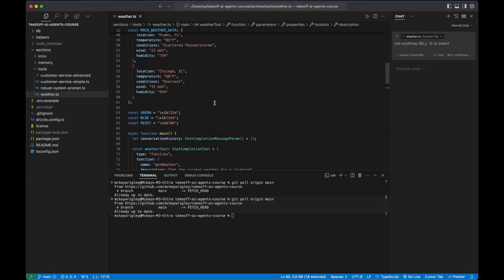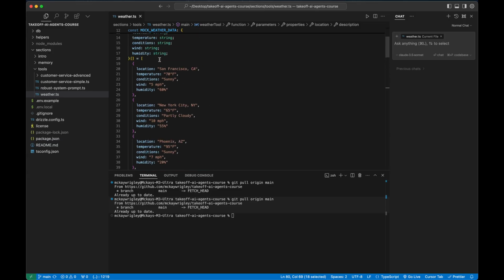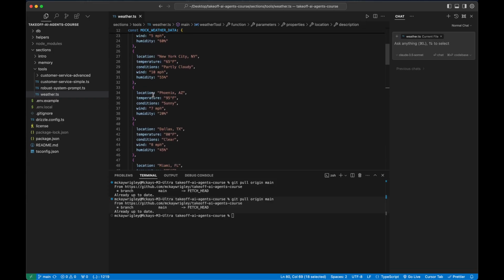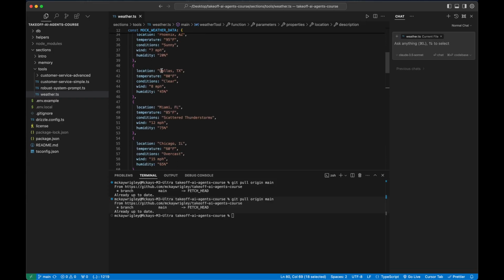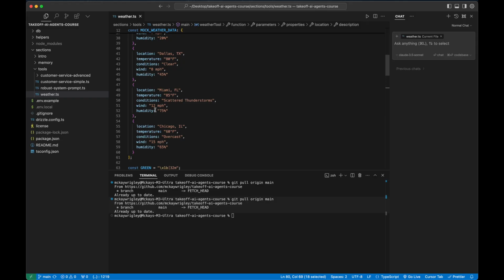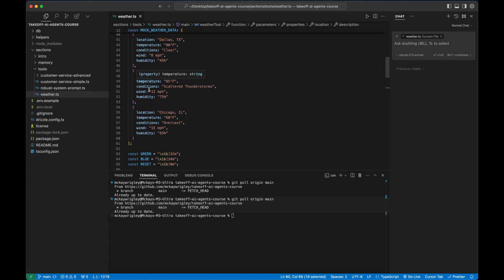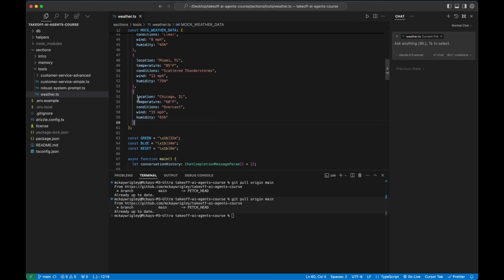What you'll notice if we scroll up here, one of the things we're going to be doing in the next lesson is actually using this tool. You can see in the mock weather data, we have all of these different locations that I've mocked, some of the more popular cities in the United States. One of the things the model needs to do is identify which item in this array of data it needs to use as a lookup variable to get the right information. The way we're doing that in this particular example is we're using the location, the city and the state code.